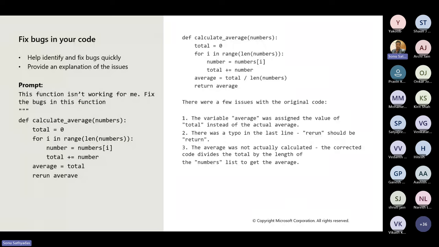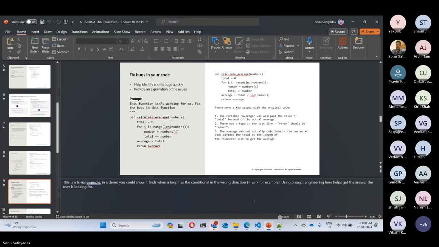Now, the next thing is fix the bugs in your code. Suppose you have created a function or you copied some function from the internet, but you are unable to troubleshoot it. There is some error, but you are unable to troubleshoot this. What you can do is tell the model to troubleshoot and fix this problem. Let's try that as well. I'm using the same prompt: this function isn't working for me. Fix the bug in this code.